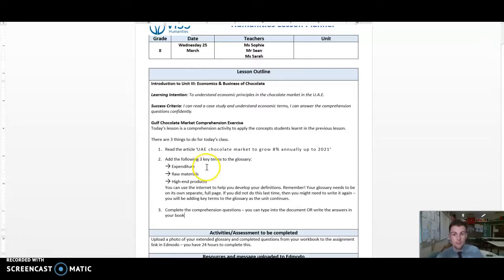Number one, you've got to read an article. You've got to read the UAE chocolate market article. And then you've got to add your 3 terms to your glossary. Glossary is just another word for definitions list. Please put that at the back of your book. Those 3 terms are expenditure, raw materials, and high-end products. You're going to find all of those online, or you'll find them in the article, which will help you find a definition.